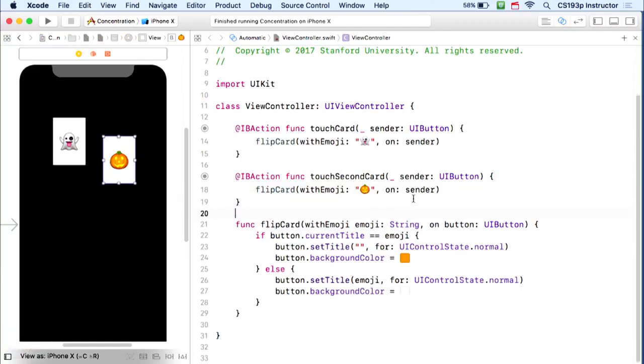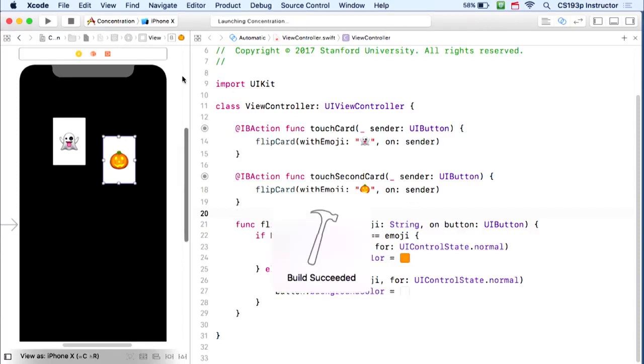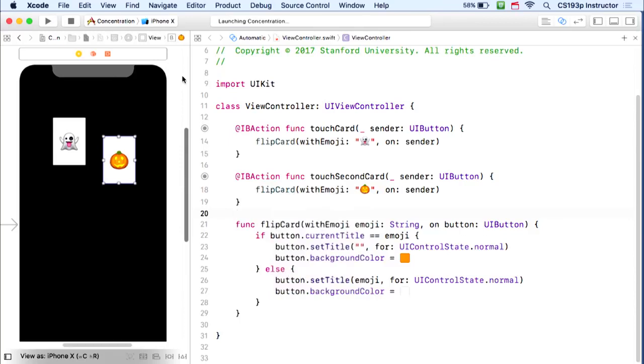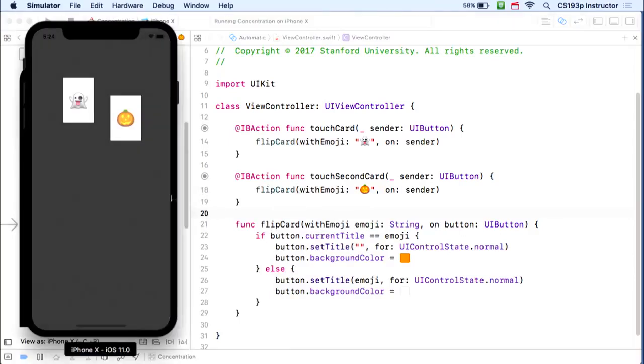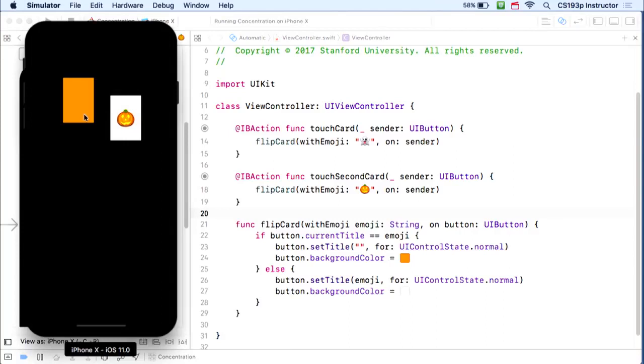Okay, looks good, right? This could not possibly go wrong. This is so simple. It's got to work. Okay, let's do it. All right, here we go. The ghost, still working like a charm. And the pumpkin, not working. Okay, what is wrong with our pumpkin? How could this pumpkin possibly not be right?